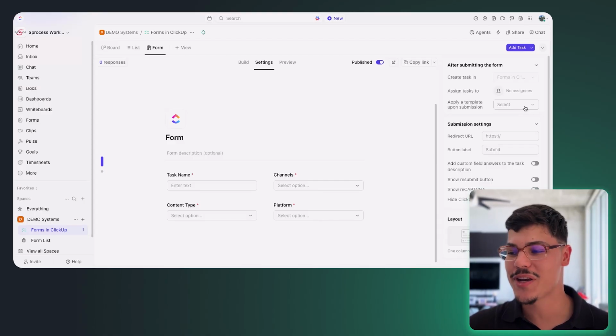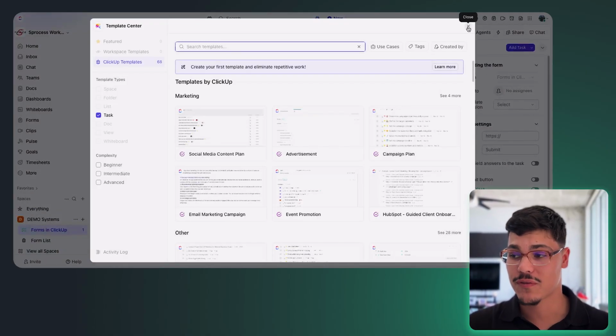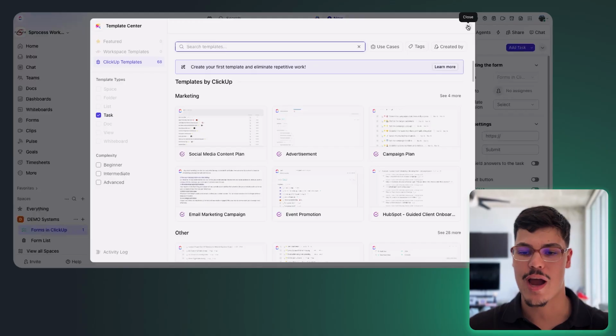You can also apply a template upon submission. So what this does is allows you to use ClickUp templates. First, you need to have available ClickUp templates in your workspace, and then you can apply those templates to the new submissions that are coming into your system.